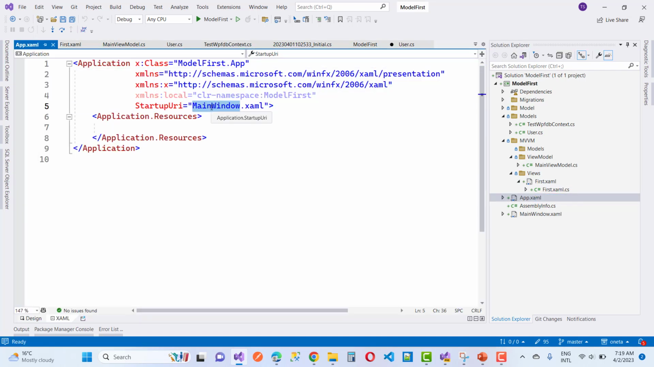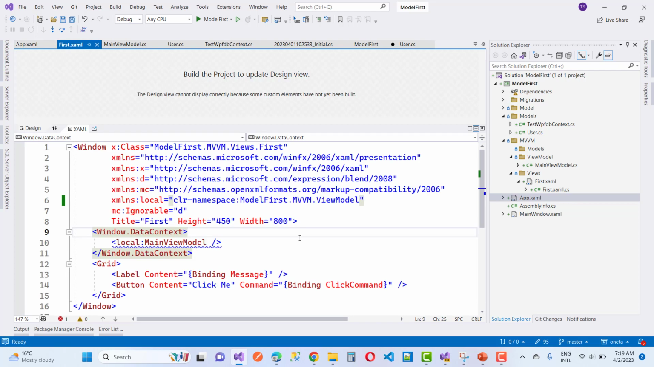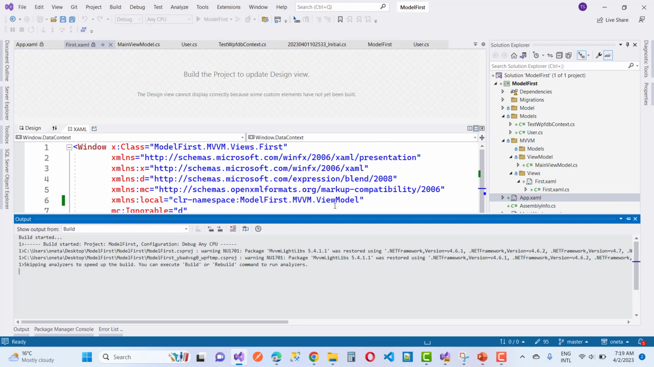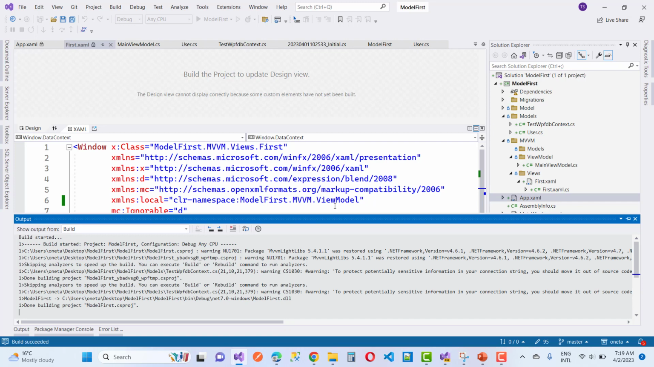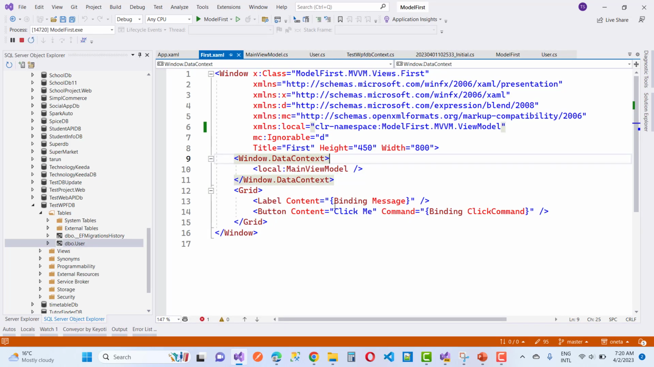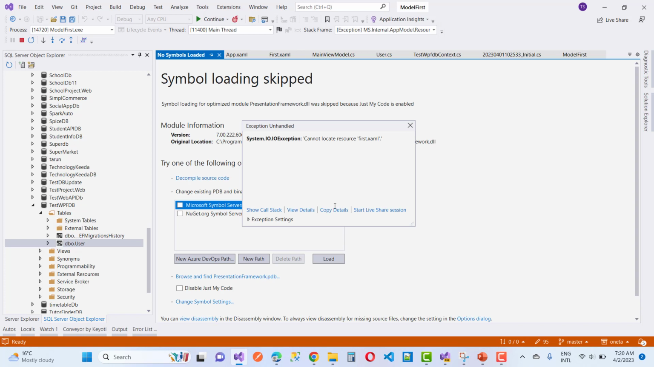So here we have a startup URI, and just change this to the first.xaml file. Actually, sometimes that is automatically detected in MVVM, but in WPF it is not detected. The first.xaml file, the location. So first of all, define the location of first.xaml in a proper way. If you don't, the application will break, because the first.xaml file is sometimes not found, so you will see that your application will break. So how to do this?